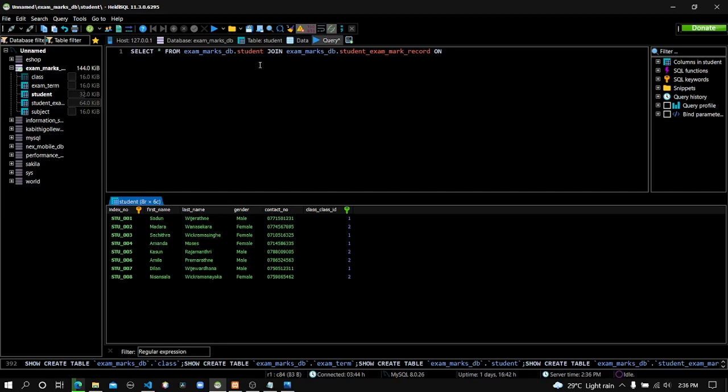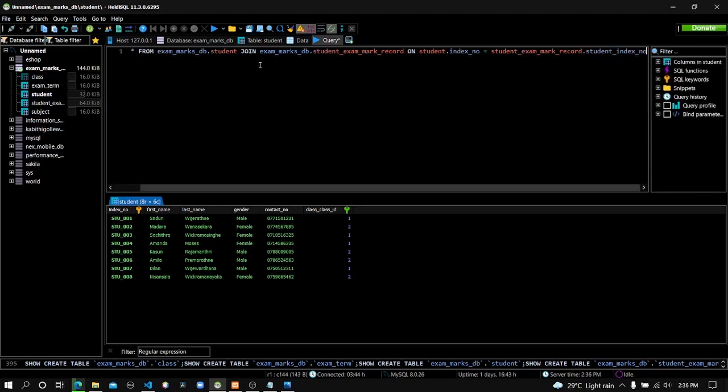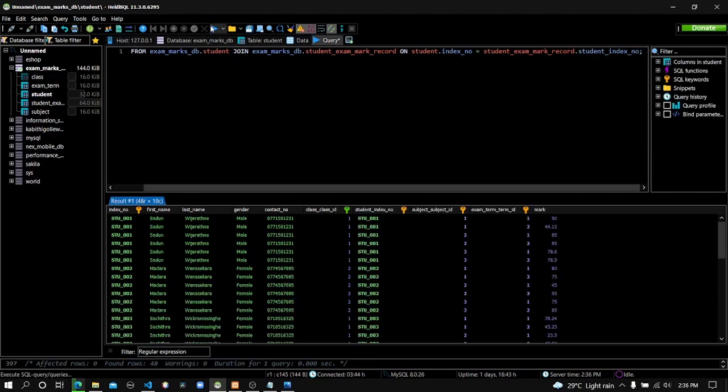So, student table, student, and then here's the index number. That's the attribute, or that's the key which is foreign to the student exam mark record, and then it's equal to student exam mark record, and here's the student index number. Let's execute this one and see the answer. You can see all the records belonging to these two tables are shown in the result in a corresponding order.